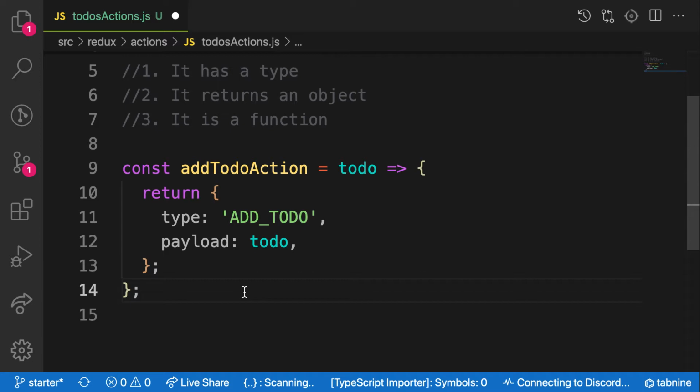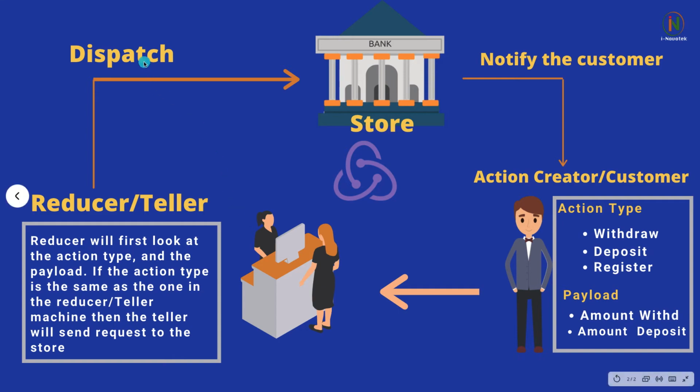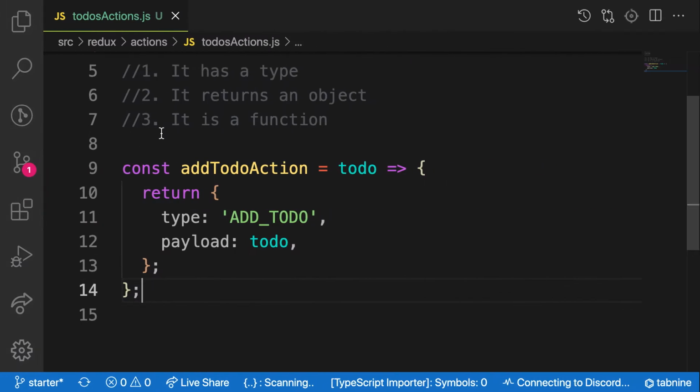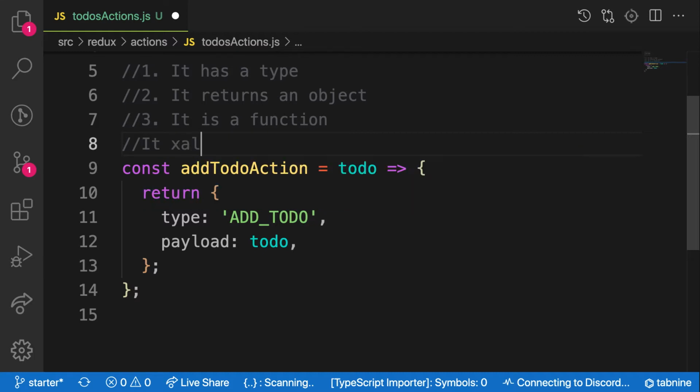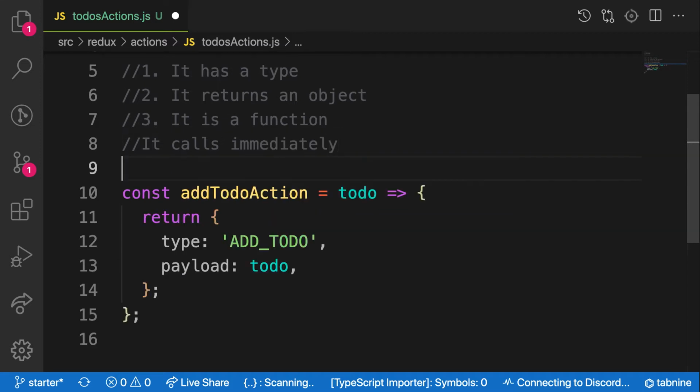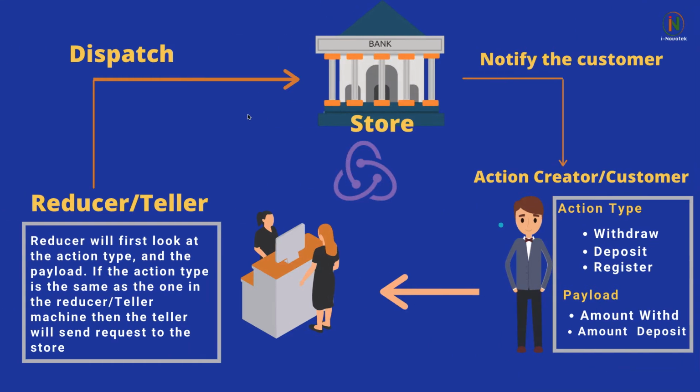This is done because we need to handle the async part of this application. That's where we made mention of what? Dispatch. Okay, so one property of a function is that it calls immediately within some seconds. As soon as it calls immediately, it will go to the store automatically.